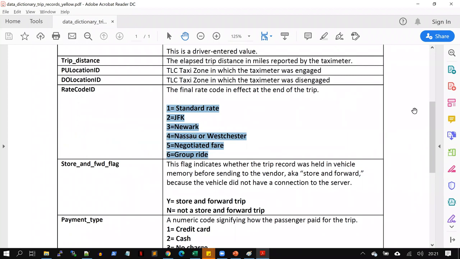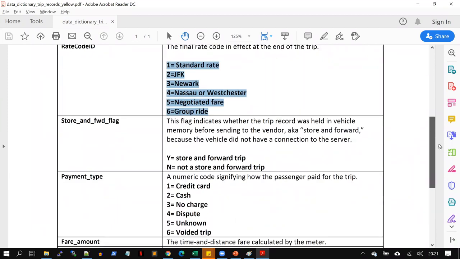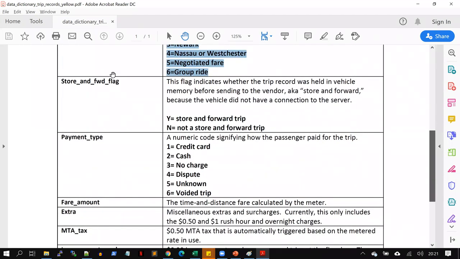After this, you have something called the store and forward flag, another column. This flag indicates whether the trip record was held in vehicle memory before sending to the vendor, because the vehicle did not have a connection to the server. This is not really important for our analysis. It is about whether the taxi was directly connected to the internet or not.